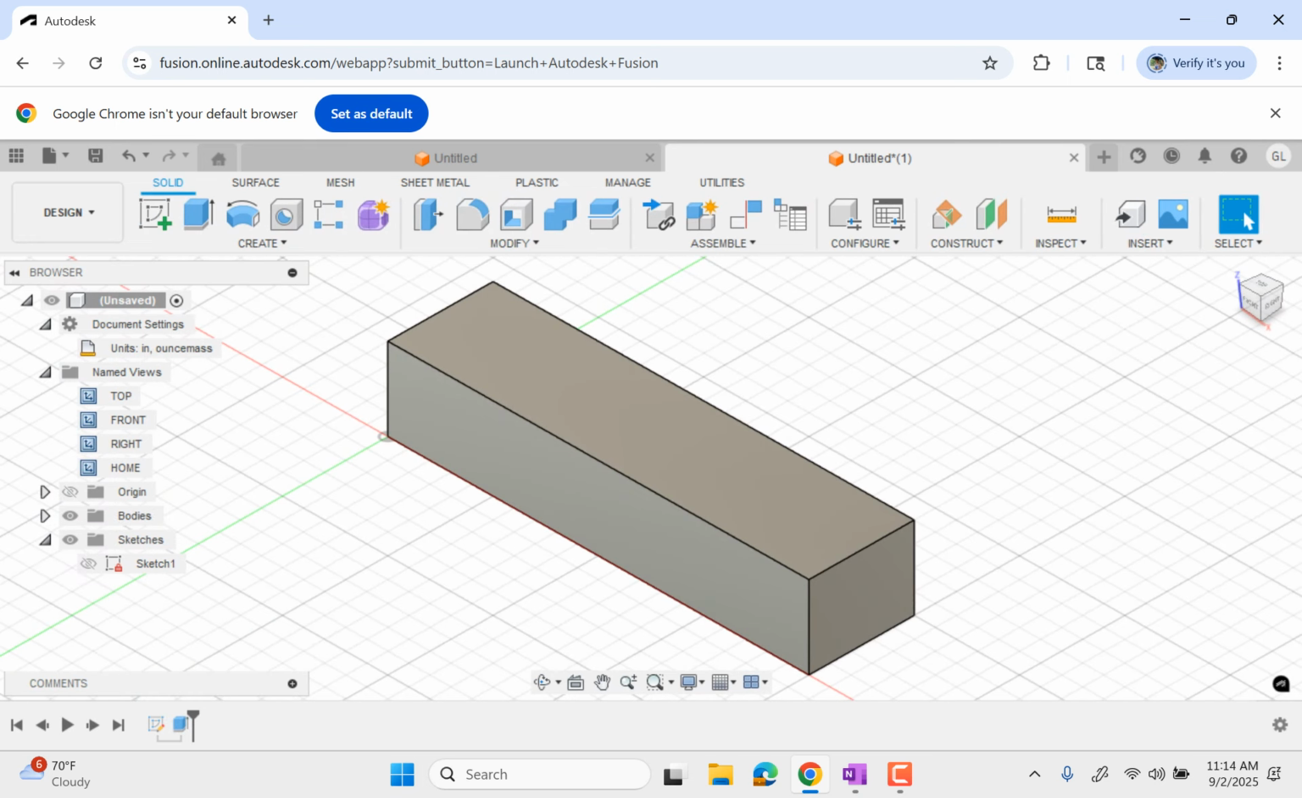Sorry, how tall was the extrude again? 0.4. How did we change it from millimeters to inches again? Go to documents and settings, document settings. And if you hover over it, you can see the edit button. Yep.